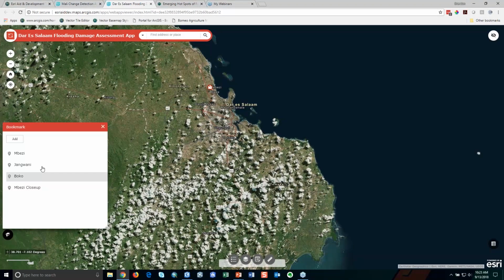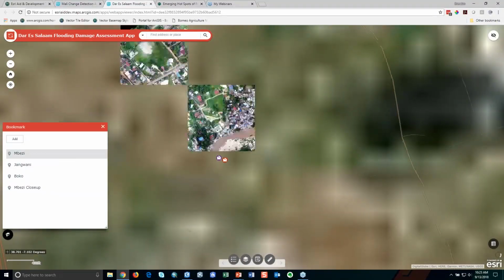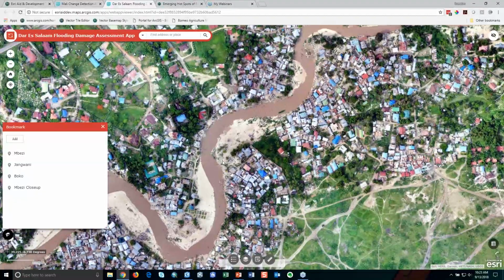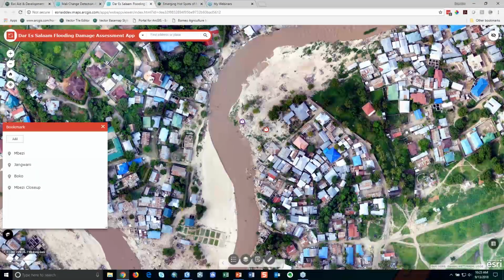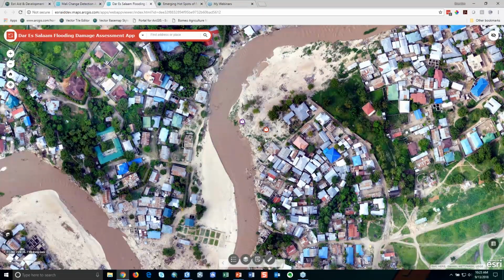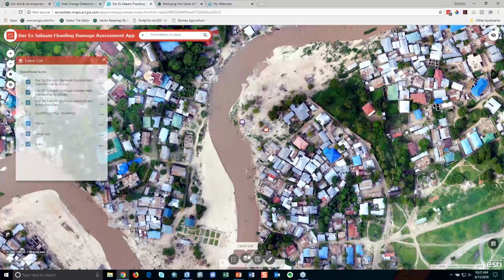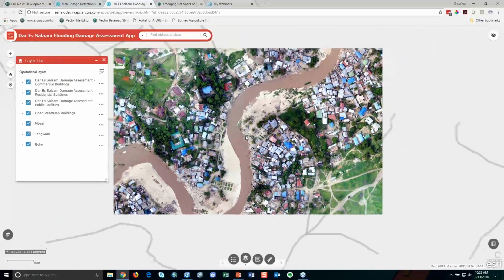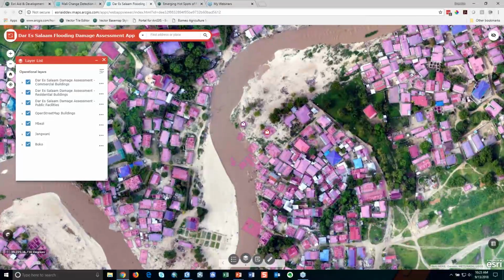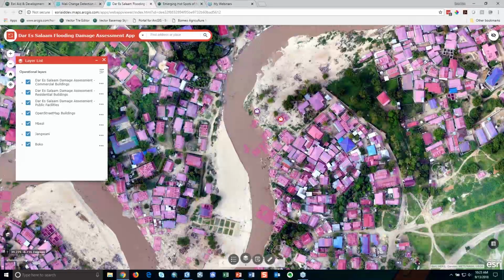So I can open up my bookmarks once again and zoom in to this Mbeze region. I can zoom in a little bit. And here we can see I have really high resolution drone imagery that's been flown after a flooding event. Okay. I also have, let's see here, my layer list. I also have OpenStreetMap data for building footprints. And we can see when I add this OpenStreetMap layer, it comes in, there we go, that there's clearly buildings that have been taken out by this flooding event.